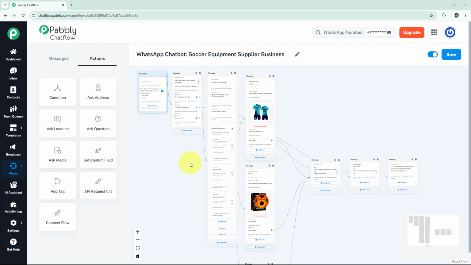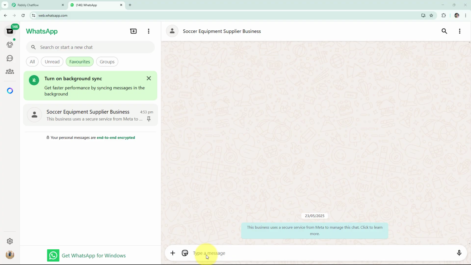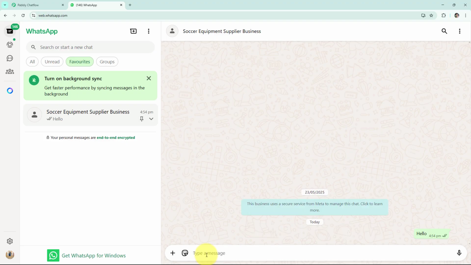This is the WhatsApp chatbot that I have created for a soccer equipment supplier business. Before we begin the procedure of creating this chatbot, let me show you how it works in a real-time example. And for that, let me take you to my WhatsApp screen. Here we have arrived on my WhatsApp screen. To activate the chatbot, the user is supposed to send a message. So here I am sending a general message like hello.